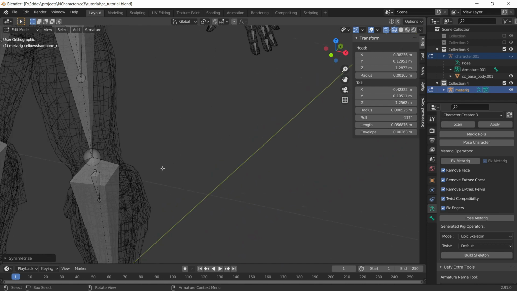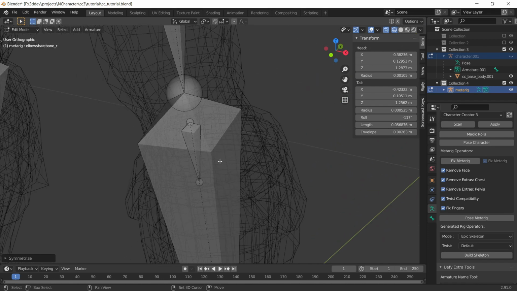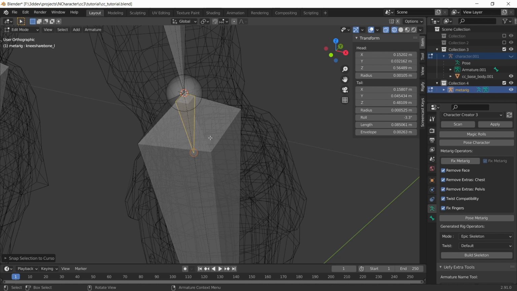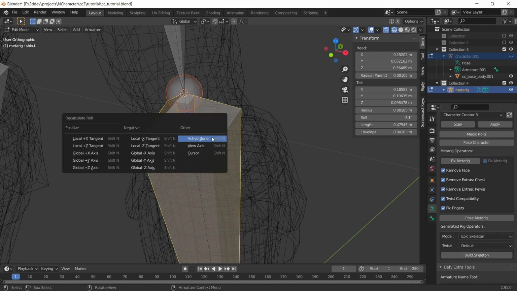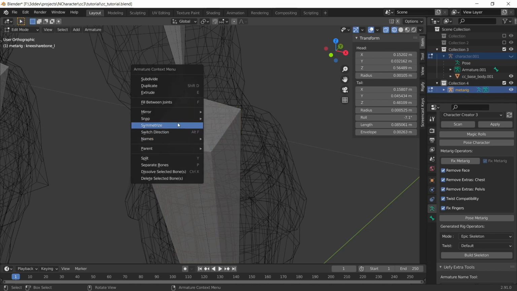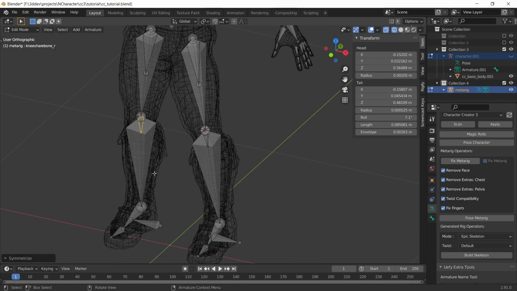And we also need to fix the knee bone in the same manner. So I'm going to select this, Shift S, cursor to selected, move this into position like that. And then while this is selected, I will select this bone, Shift N, active bone, and this will update the roll. And then I can select this again, right click, symmetrize, and it'll fix the other side.